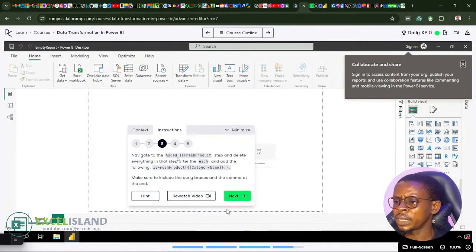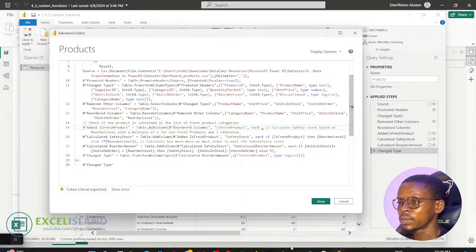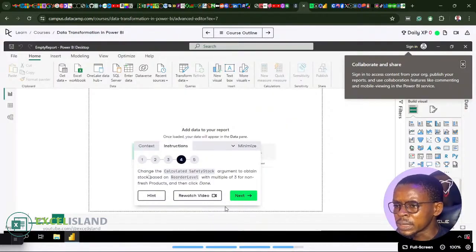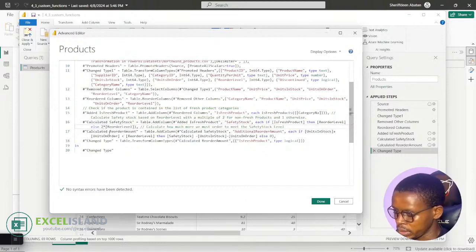It says navigate to the added isFreshProduct step and delete everything in that step. Let's delete that. Okay, and we have to add this. It says change the calculated safety stock argument to obtain stock based on reorder level with multiple of 3. I think I need to change this to 3 here. Just change that to 3.